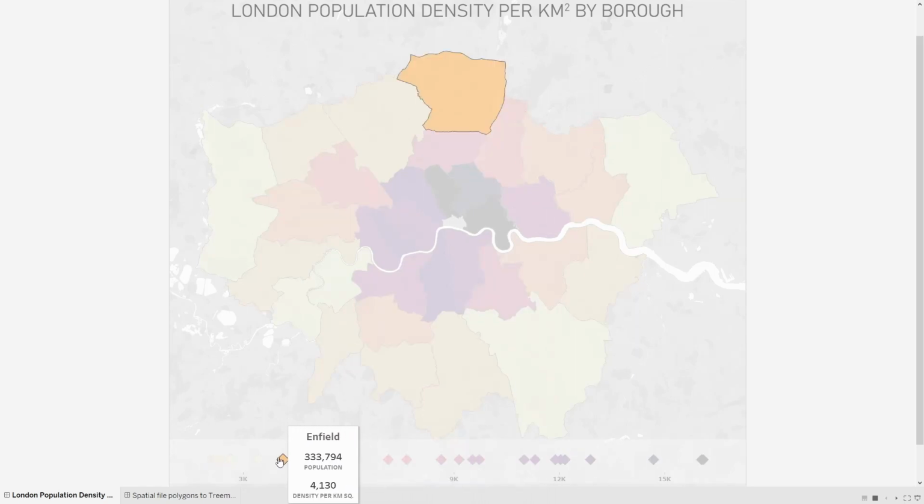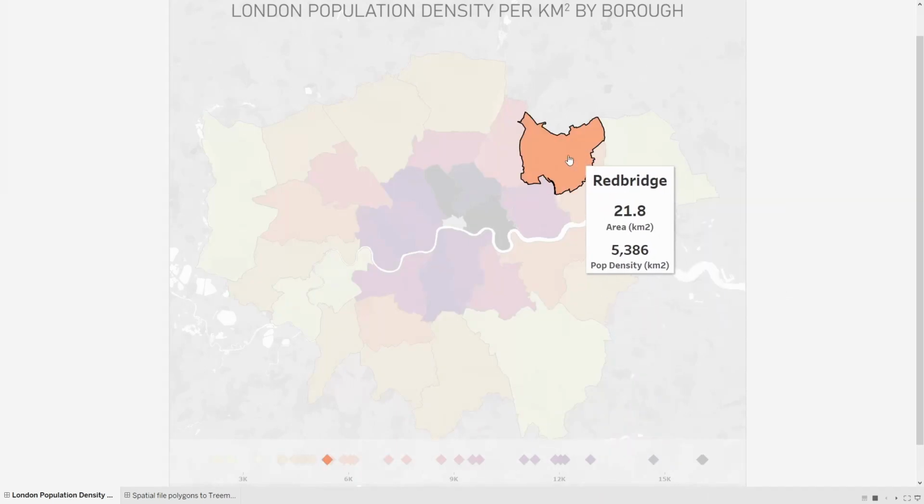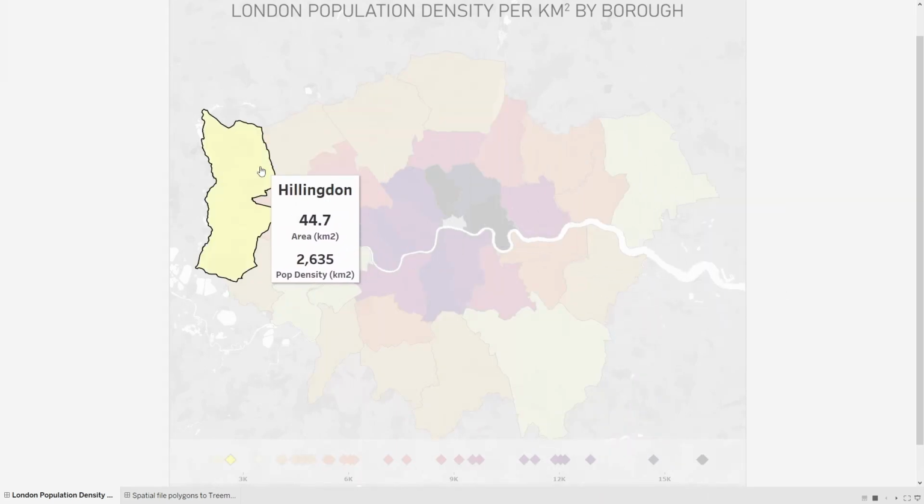There's also interaction between the charts using a highlight action the same way that we saw earlier, and I'll put a link in the description where you can interact with and download this dashboard.